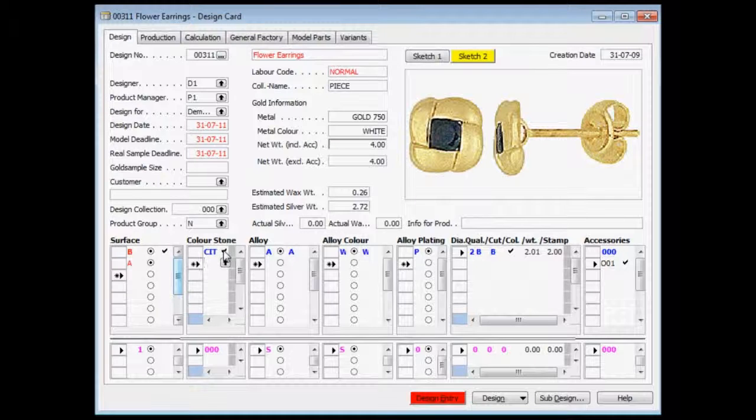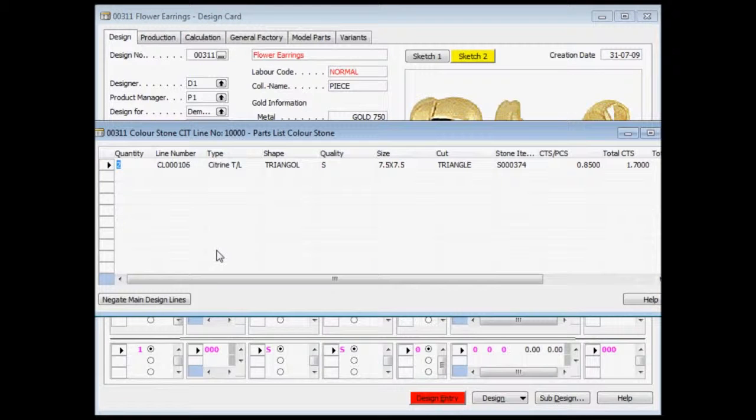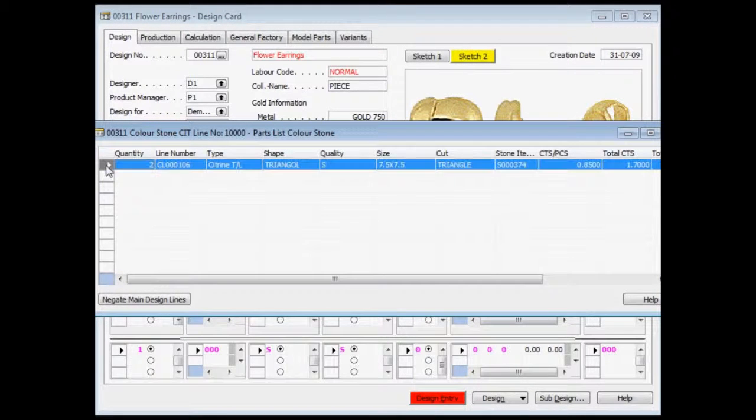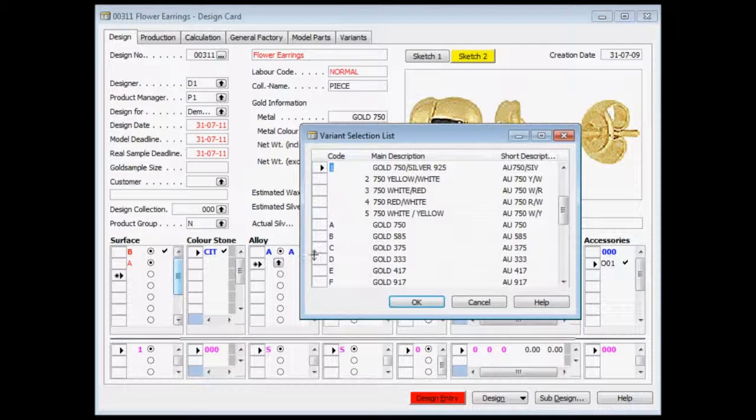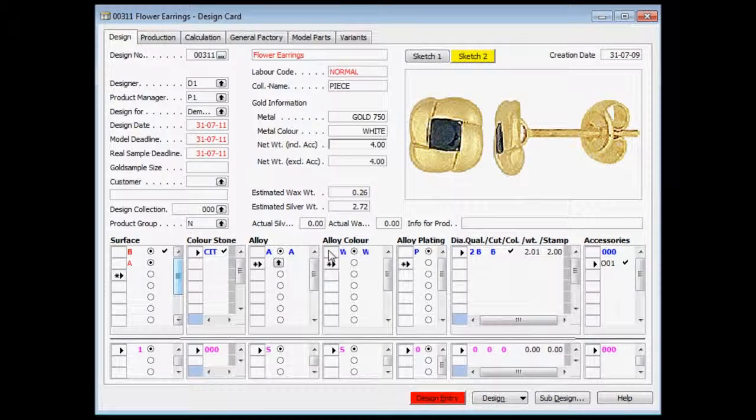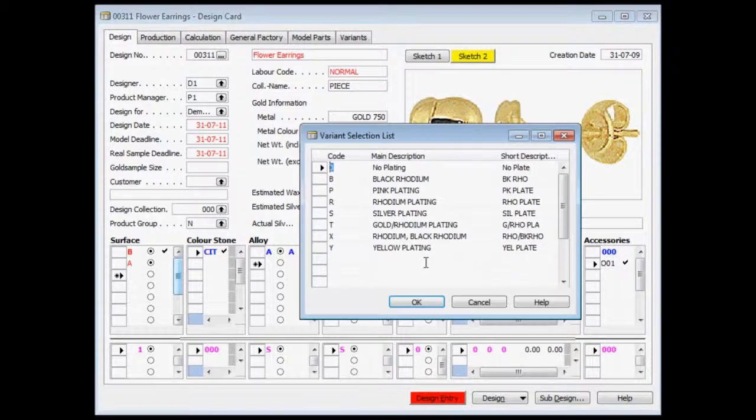In order to go to the details of the quantity and the names of the color stones, click here and you can go into the parts list. Notice the 2 pieces of citrine of size 7.5 by 7.5 selected here. Next is alloy. This is the metal, and as you see, A here represents 750 gold. Alloy color, W stands for white gold. Alloy plating, select a plating code from the lookup.